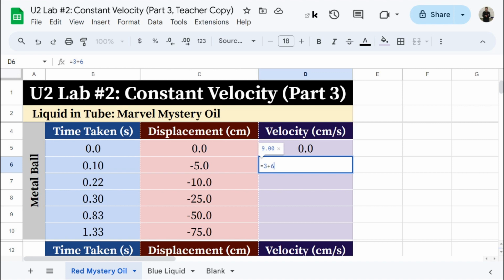And if I hit enter or move to a different cell, it doesn't say 3 plus 6 in the box. It says the answer, which is 9. Or if I say equals 15 minus 5, I do a little dash there, it should give me a value of 10. If you need to multiply something, we use the asterisk key. So if I say 3 times 5, I use a little asterisk here. That's 3 times 5. That should give me 15.